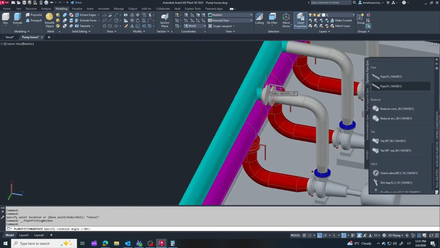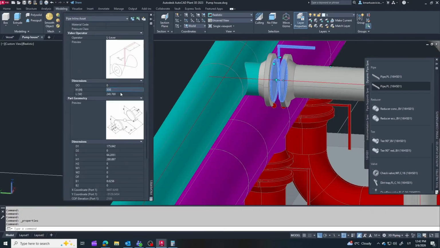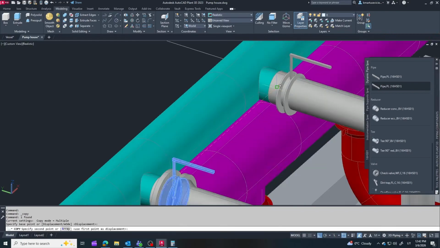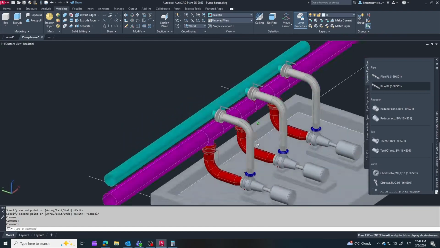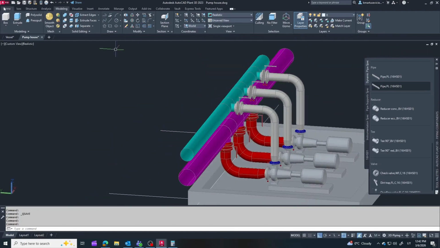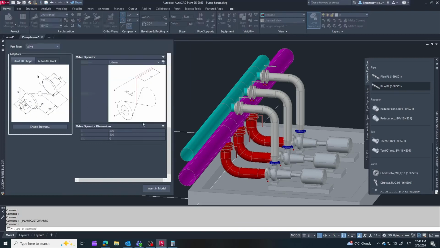I measure the distance from the floor and notice that the discharge valves are quite high. This means they will require maintenance platforms. In general, if a valve is installed higher than about 1.8 meters, a platform is usually needed to safely reach it. We will design the maintenance platform later. For now, let's return to the piping and add the check valve.